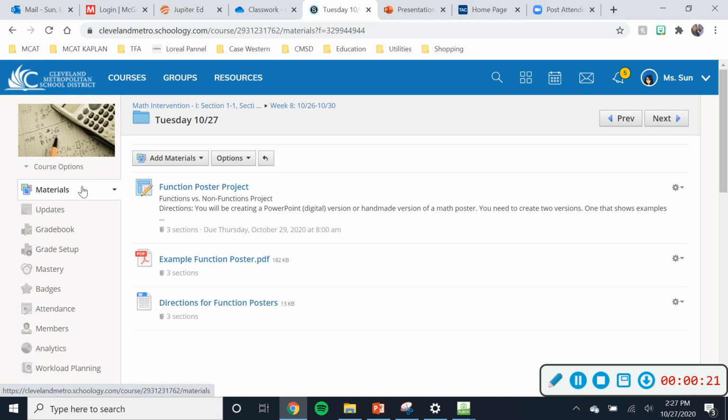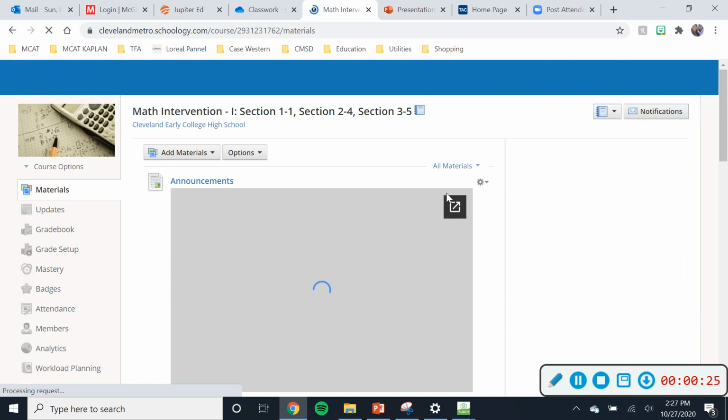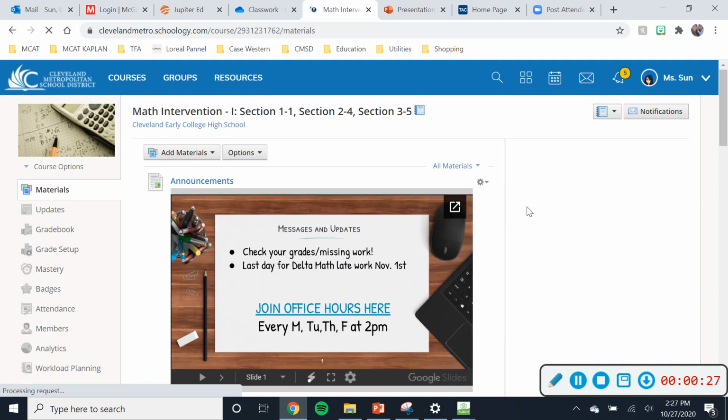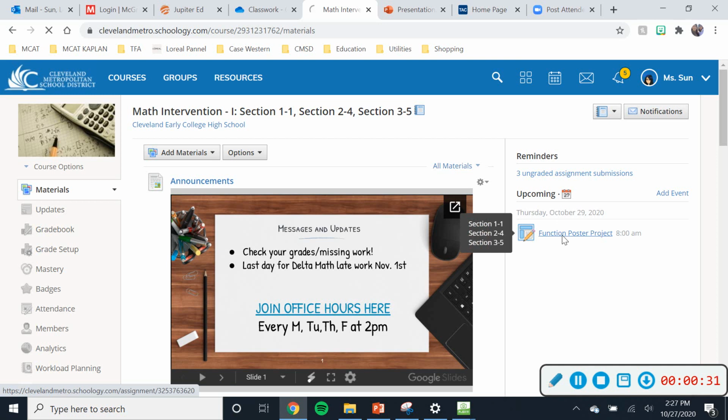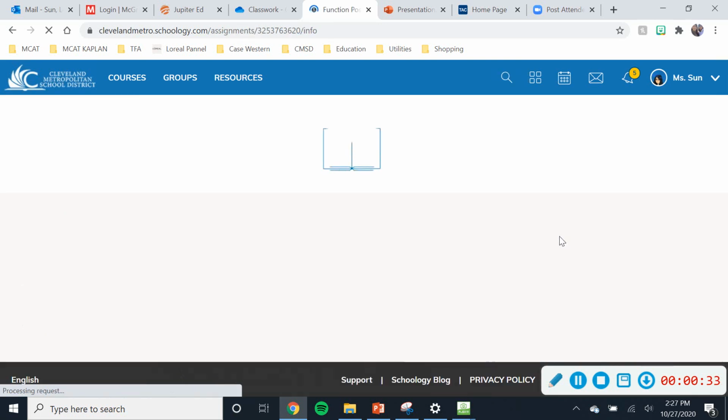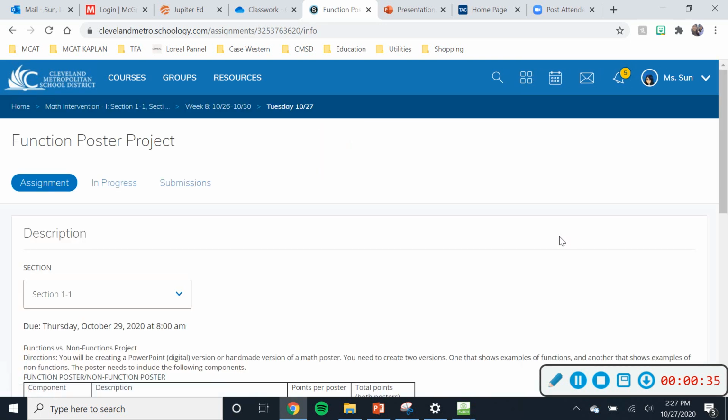Another way that you can see this poster project is if you're just in the main page for the course, it should also show up here on the right side where it says upcoming assignments. So you can also click it from here. Once you've opened the actual assignment, this is where you're going to edit and complete your poster.